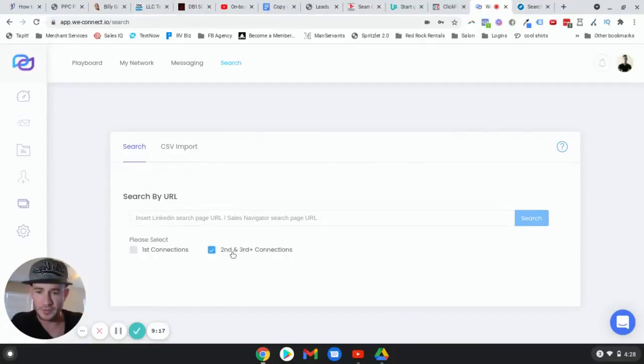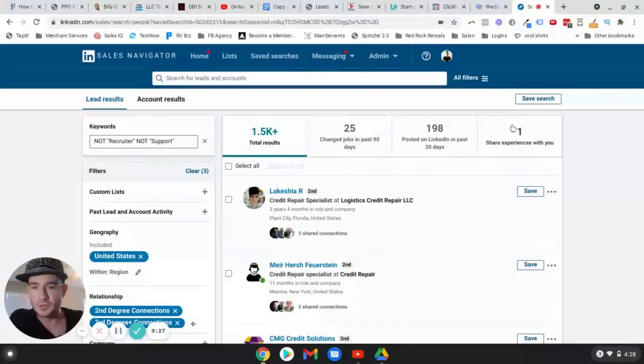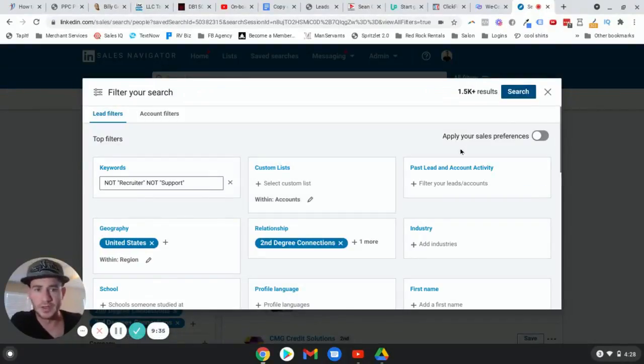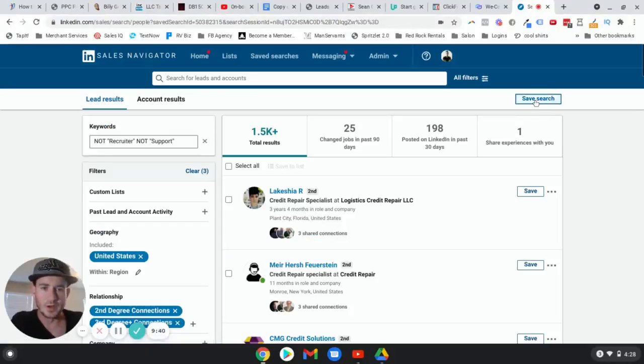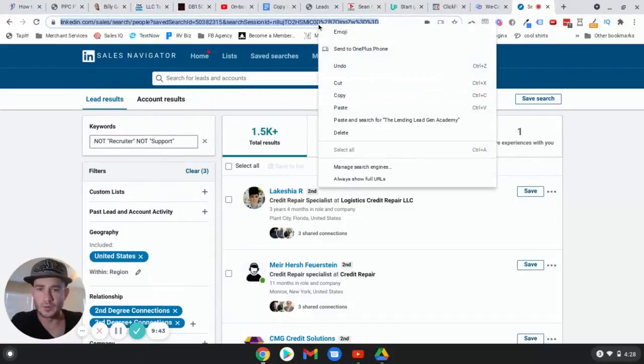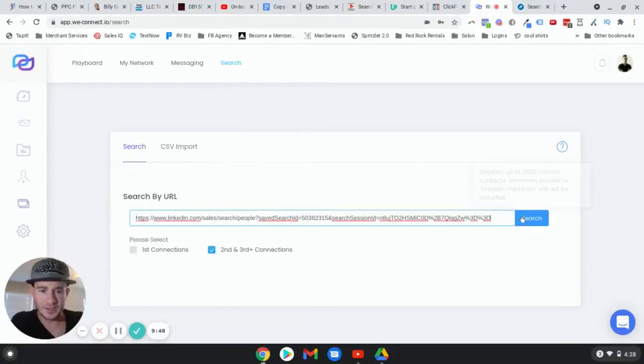And I usually do second and third connections here. So if we head over to Sales Navigator, if you've never used it before, it's incredibly powerful and you get a 30-day free trial to it. I'm just going to use a saved search for now. But basically what you do is you come into Sales Navigator, click all filters, you start building your list, right? You want to save the search and then you're going to grab the URL, copy it, come back over here, search by URL. It's going to search and then you can actually save it. You'll save it inside of WeConnect just like you did in Sales Navigator.